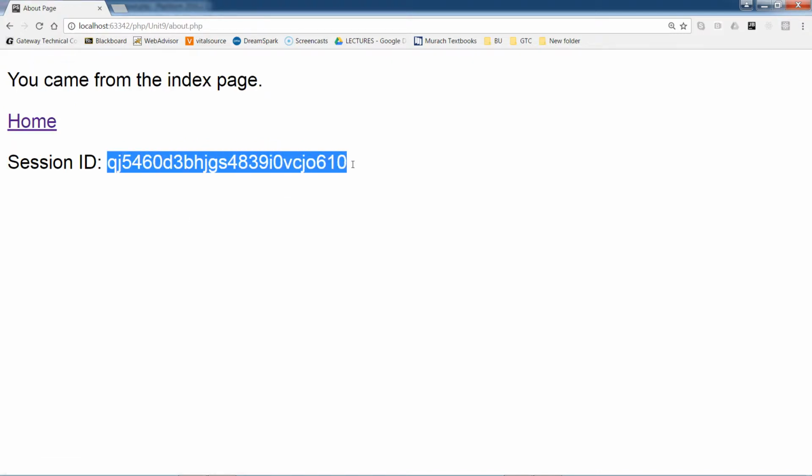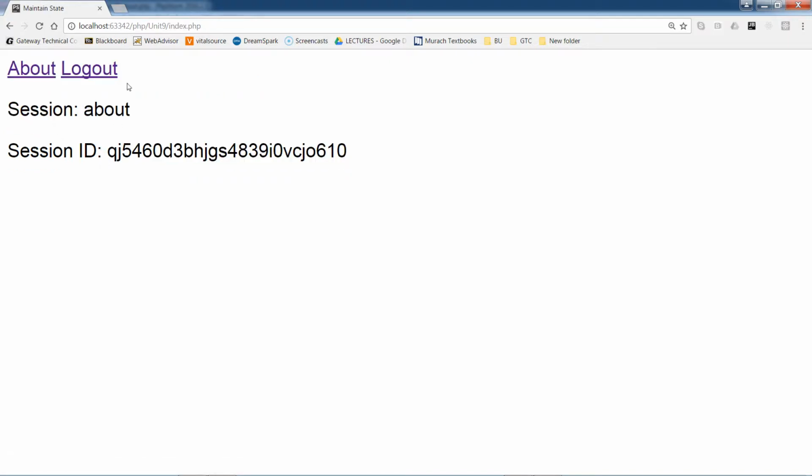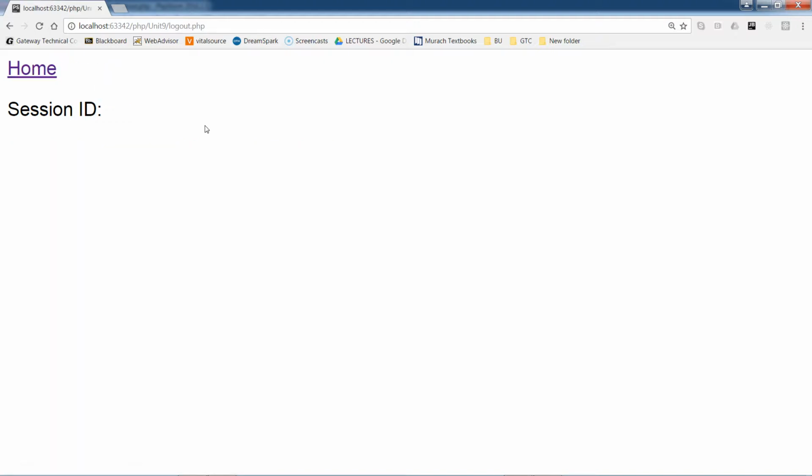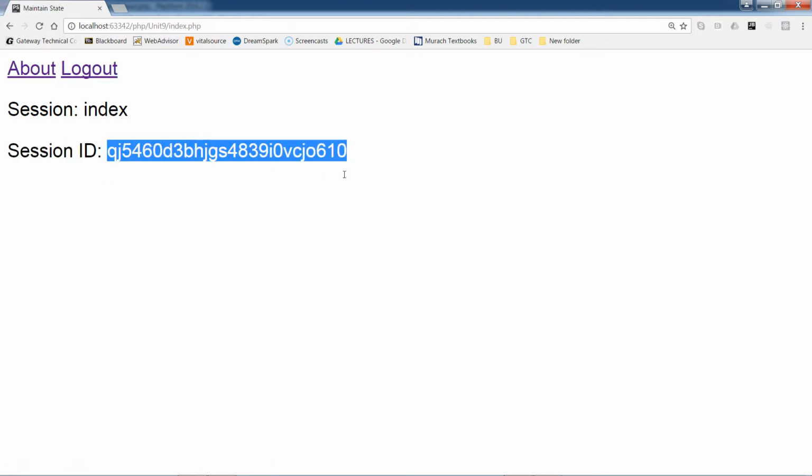Okay, so the About page, if you notice, this ID is exactly the same. It doesn't change. It's a session ID that is generated by the browser, by the server. And if I log out, then you see the session ID is gone. Okay, if I go back home, it generates the same session ID because I'm still on the same browser here.